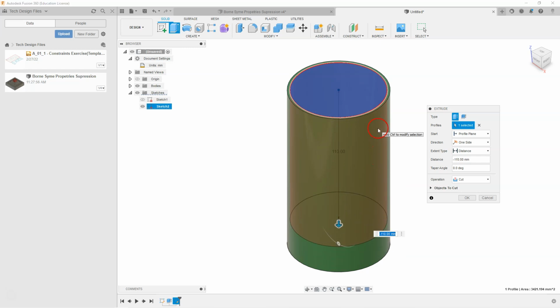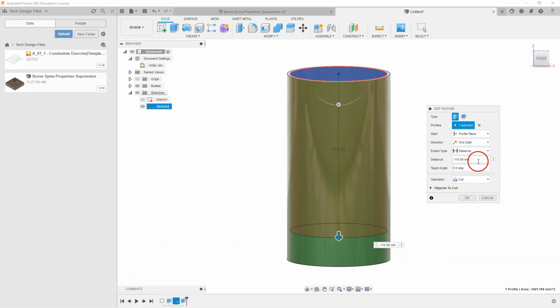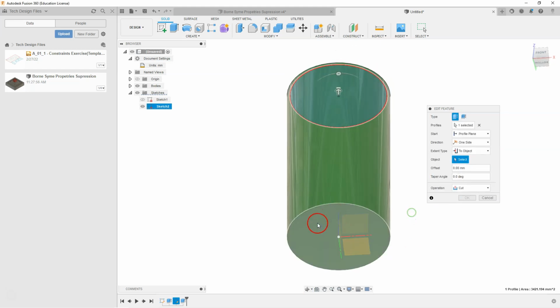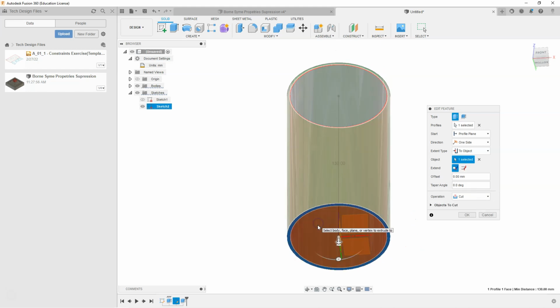We could just hit the Enter key now, or the OK, and that would be done. So we want to get it. We made our wall thickness 2 millimeters, so we would probably want to keep 2 millimeter thickness from the bottom as well. So instead of using our distance command, we're going to select to an object or surface. So we're going to rotate this, and we want it to go down to this surface.